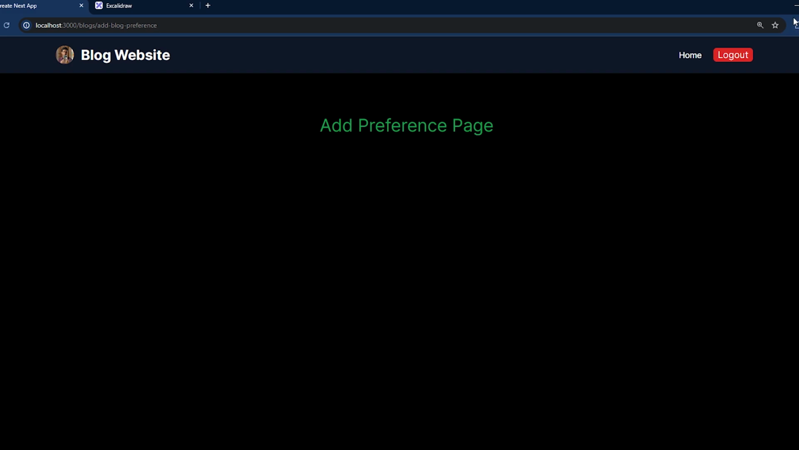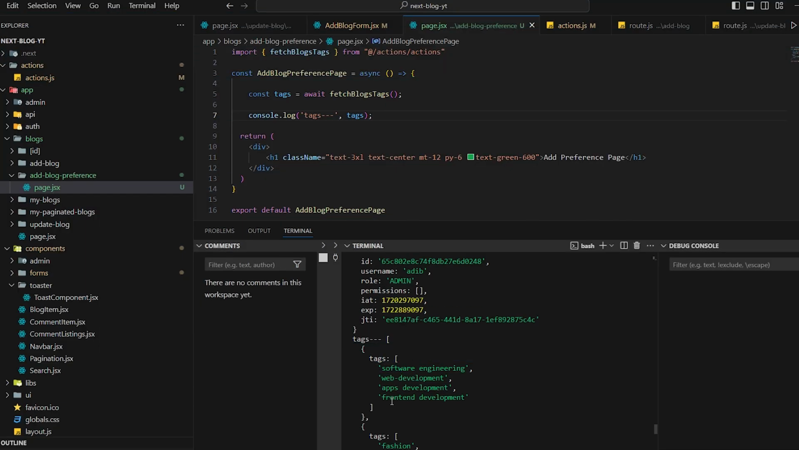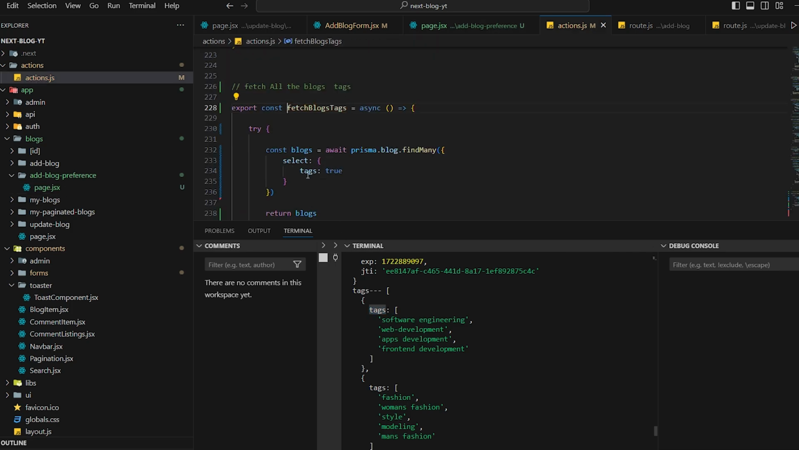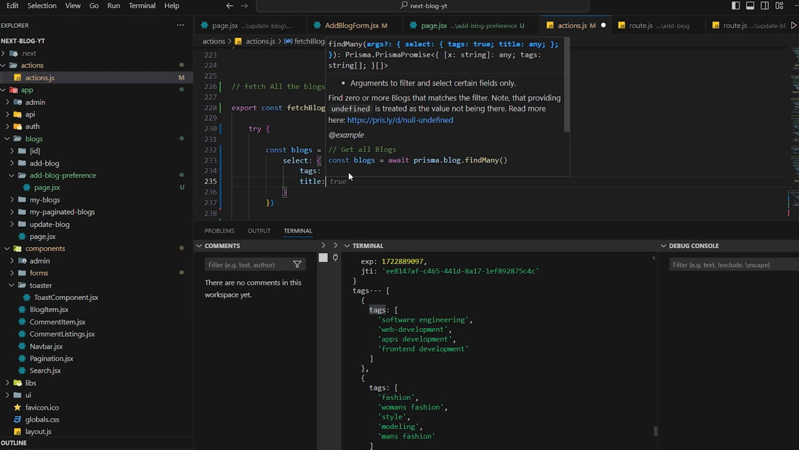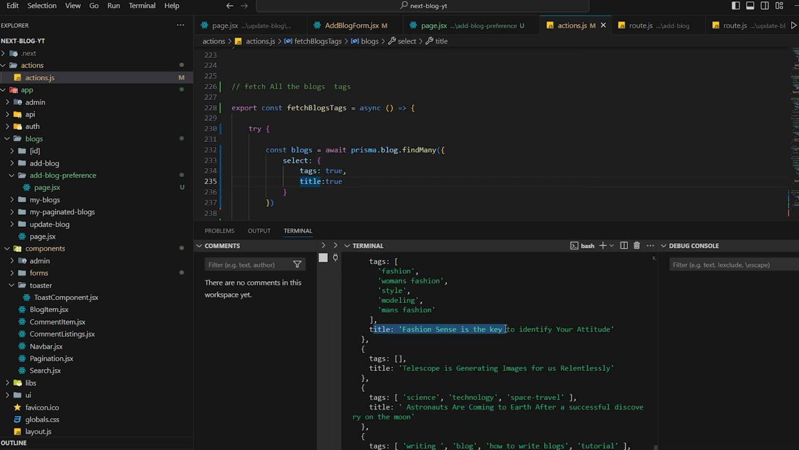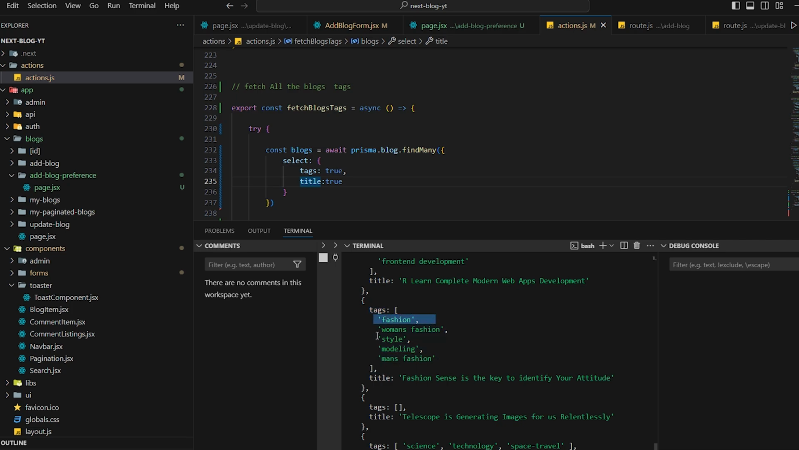Okay, so now we need to check it out. If we just refresh this, we need to get everything here. We are getting everything, like in the array of objects we are getting the tags, only the tags. Okay, so this is the most important stuff. We need to get only the tags. If I set any other field like title to true, it will come with the tags and title. See, we have the title and the tags, and tags is an array of strings. See, fashion, women's fashion, style, modeling, men's fashion. So these are individual tags.